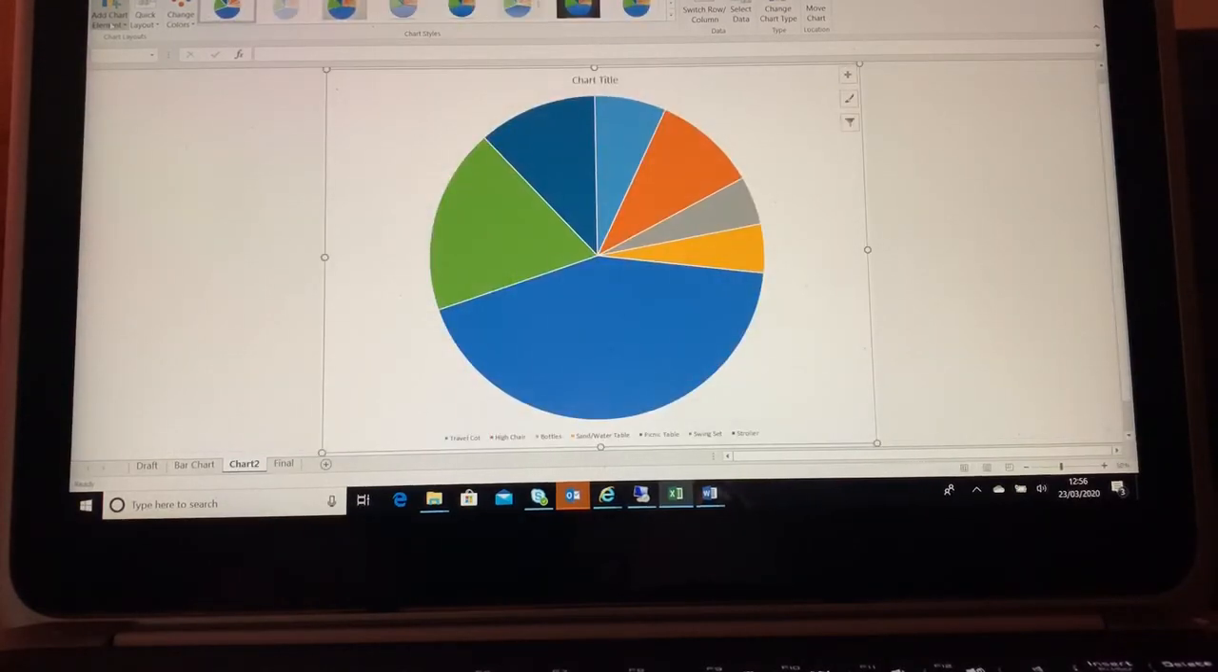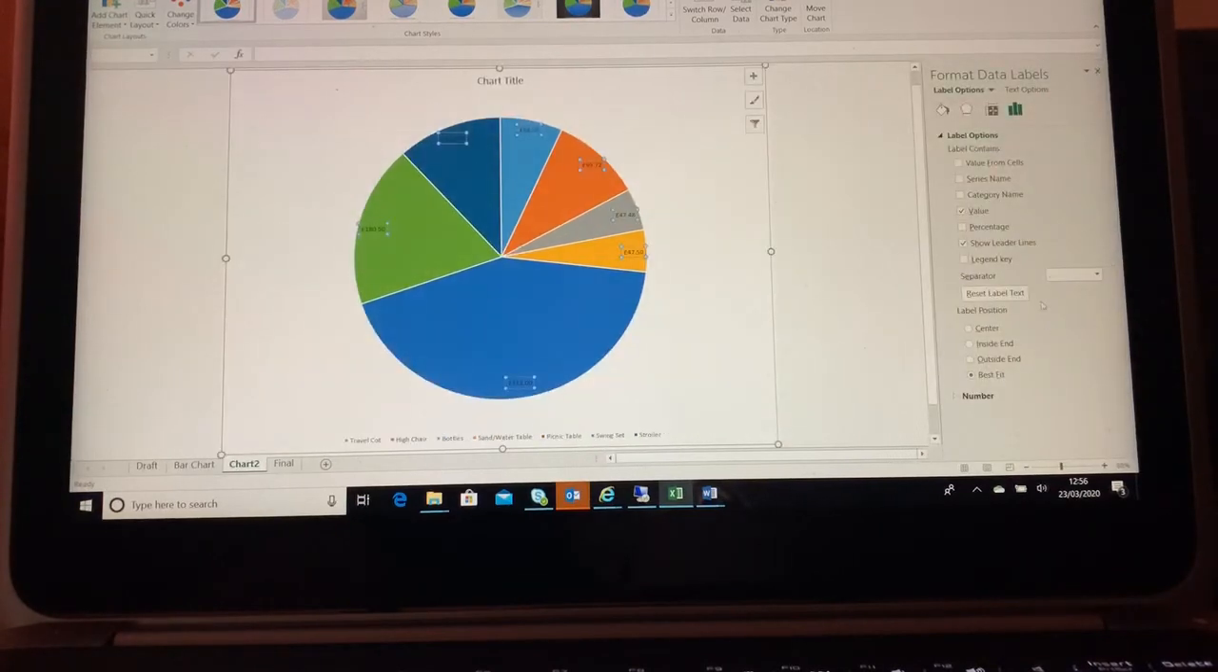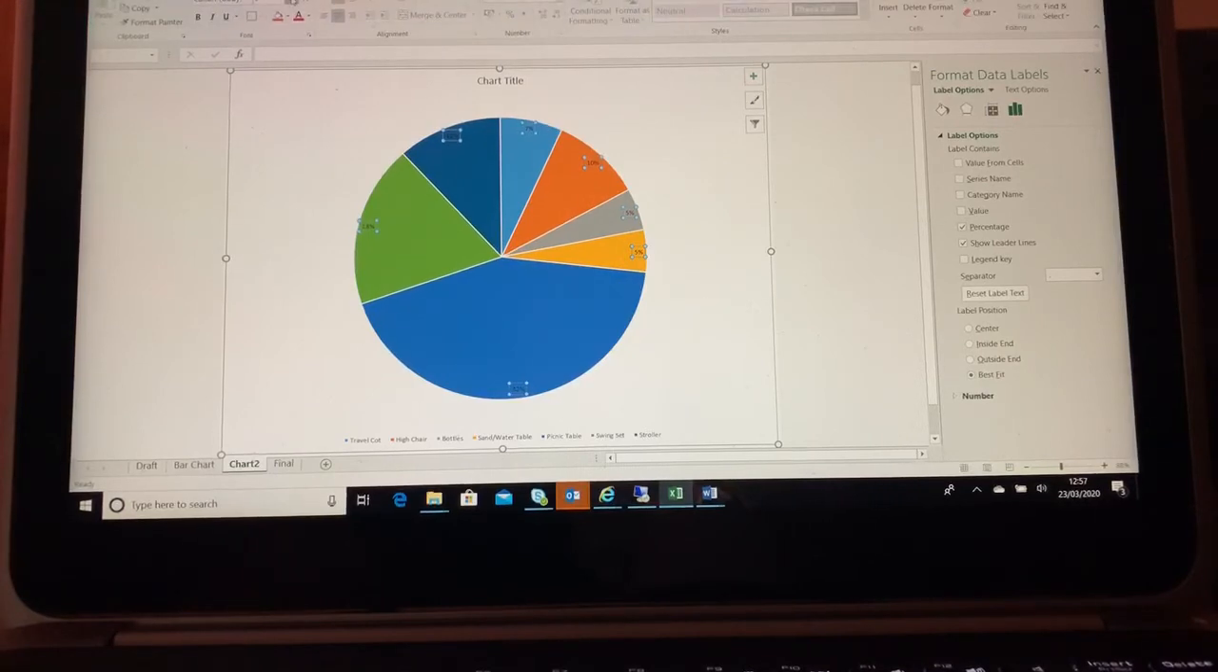So I'm going to add chart elements. I'm going to go to data labels because I want percentages shown in this. I'm going to more data label options. You get a menu over on the right hand side, and I'm going to tick percentages, take off value, and then I can make them bigger by just going to the home button and changing the size of them. So you can clearly see then what percentage each of the segments represent.